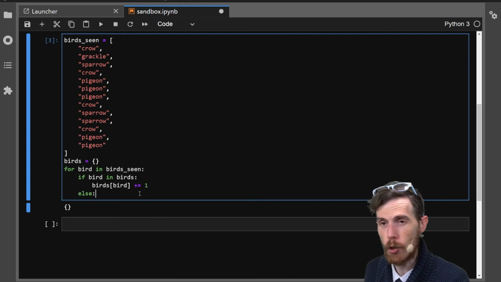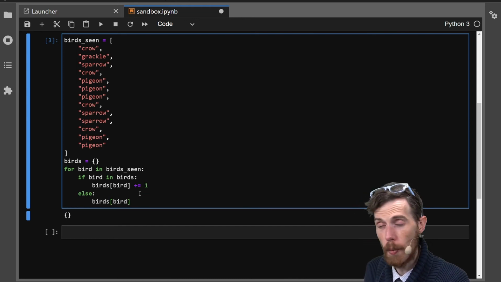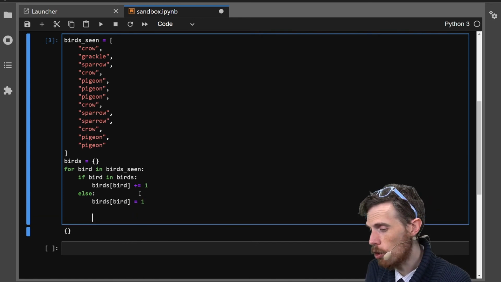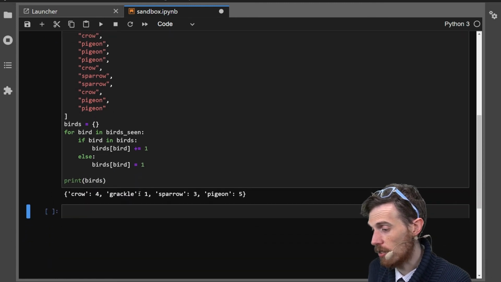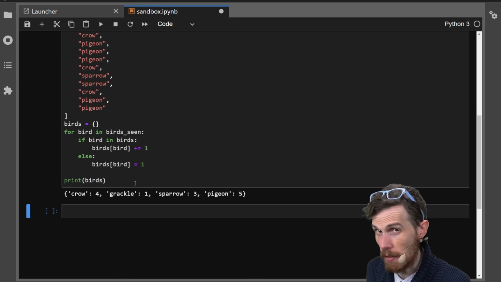So else, this is a two-state problem. I want to create a key, and I can assume that this is the first time that I've seen the bird. So then I can even loop through my list. After I print it here the first time, I'm going to say print birds. And I can see that now I have counted up all the different birds I've seen. It looks like pigeons are winning. That may or may not be factual.